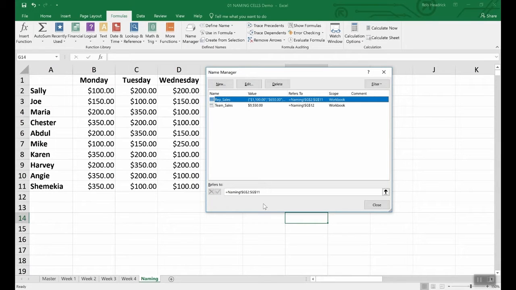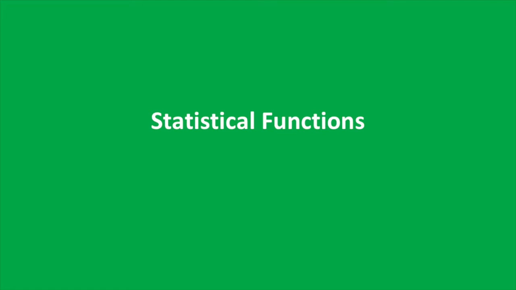Let's move on to our next topic. Now let's look at some function categories. As you've already seen, Excel is rich with functions. Last time we looked at several logical functions and some date and time functions, and today we're going to look at 3 additional categories. The first up is the statistical functions, and there are 3 that I want to walk you through: average if, count if, and sum if.